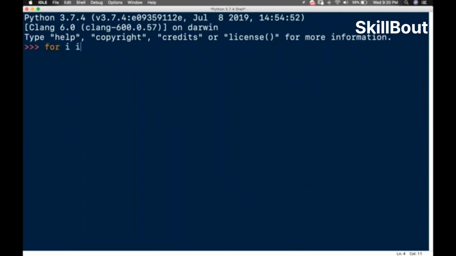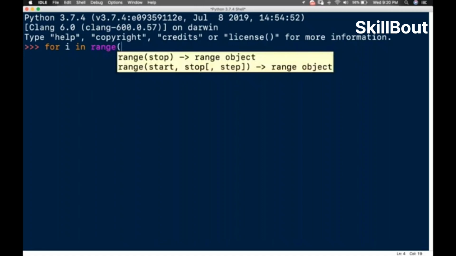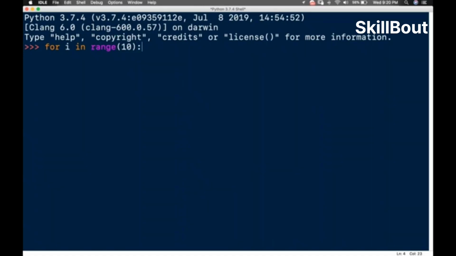For i in range of 10, I will print i, right? How is it getting this one, guys? It is the same as the mib function I have done for you. Look here: for i in mib, I'll tell it, right? So I'll just print i here.